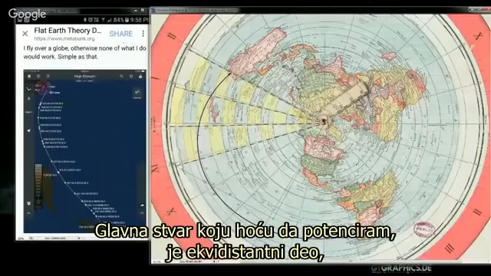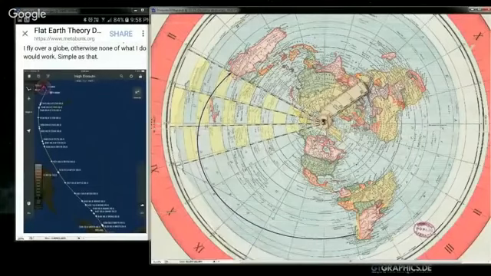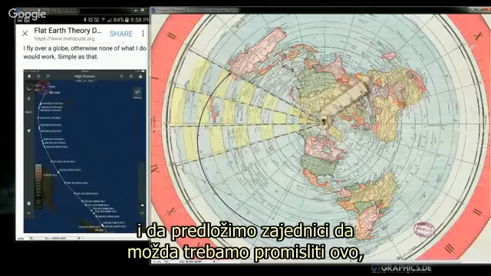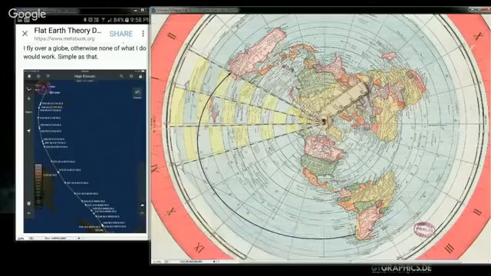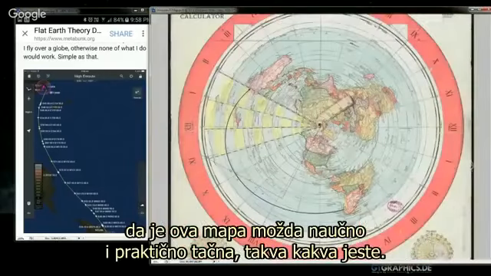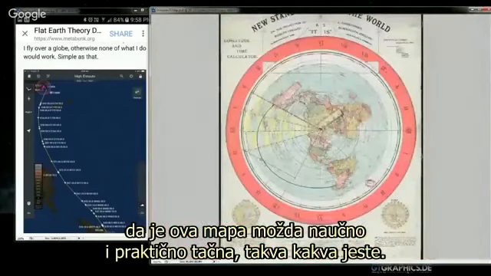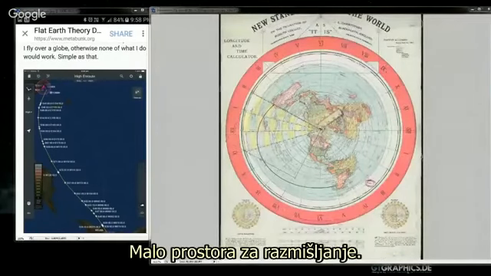So the main thing I just wanted to point out was the equidistant part, and suggest to the community out there at large that maybe we need to rethink this as possibly being scientifically and practically accurate as it is. Just some food for thought. All right. You guys pick up where I left off.